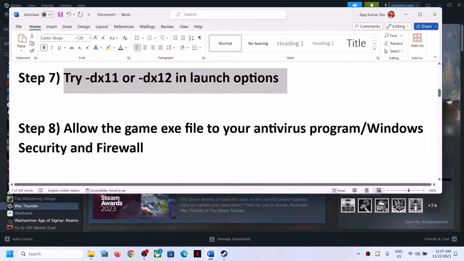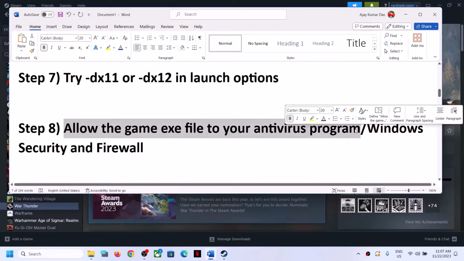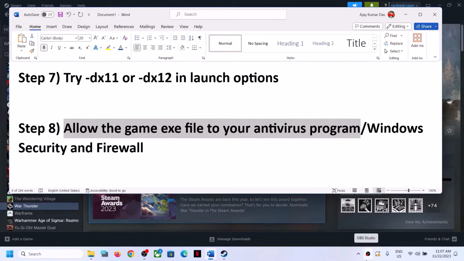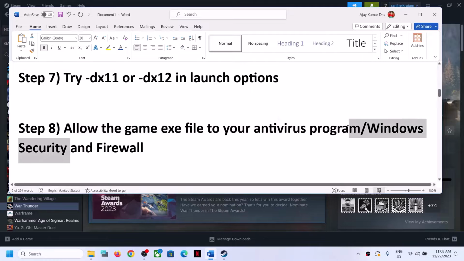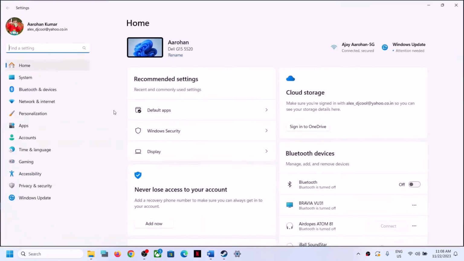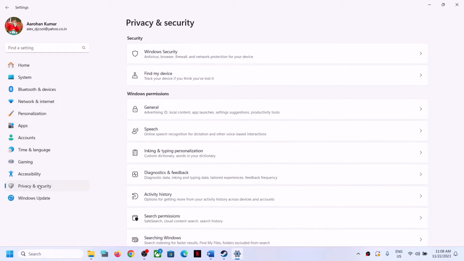Now the next step is to allow the game exe file to your antivirus program. So if you have any third-party antivirus, just make sure that you allow the game exe file to your antivirus program. Now if you're using Windows security, in that case open Windows settings and then go to privacy and security if you have Windows 11 and then click on Windows security. If you have Windows 10, you will have an option update and security, then click on Windows security.